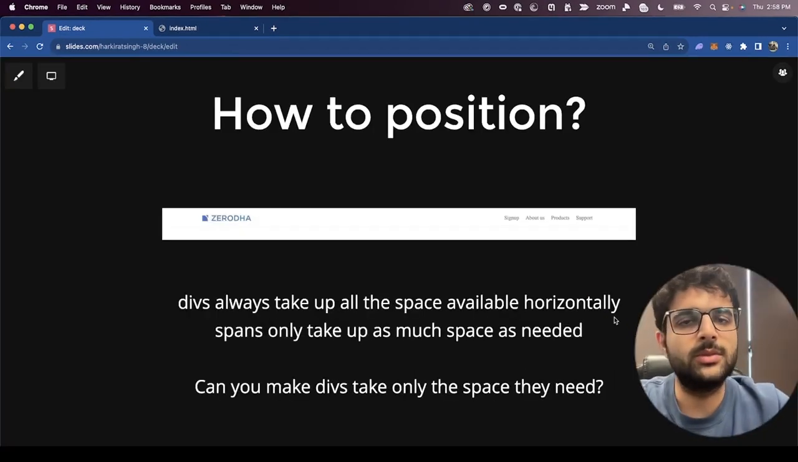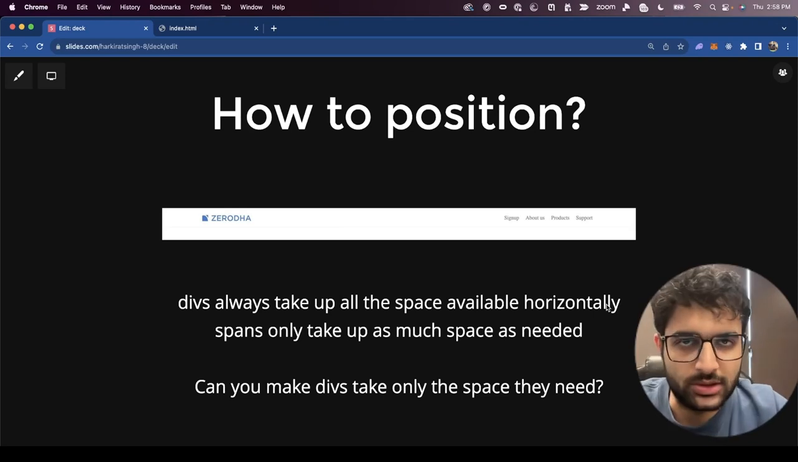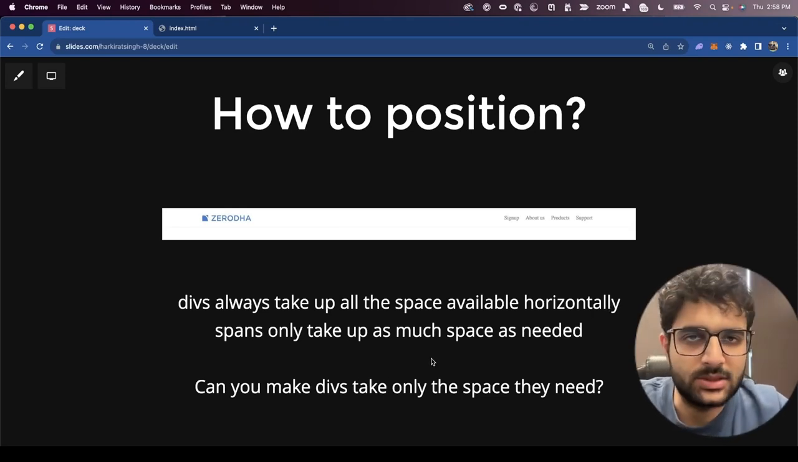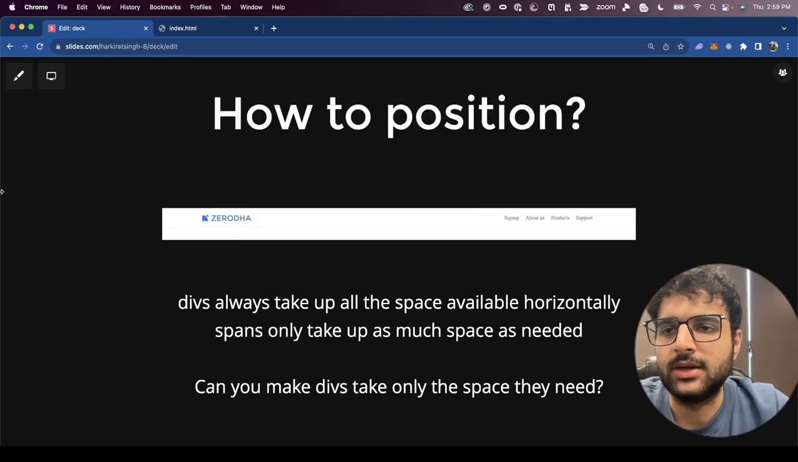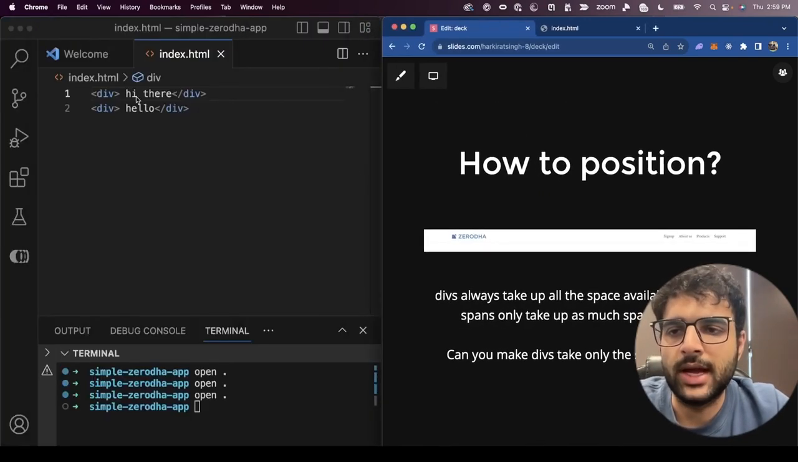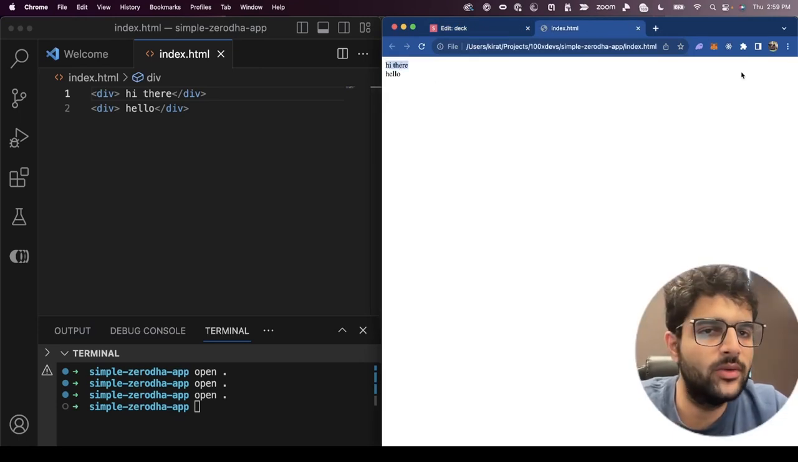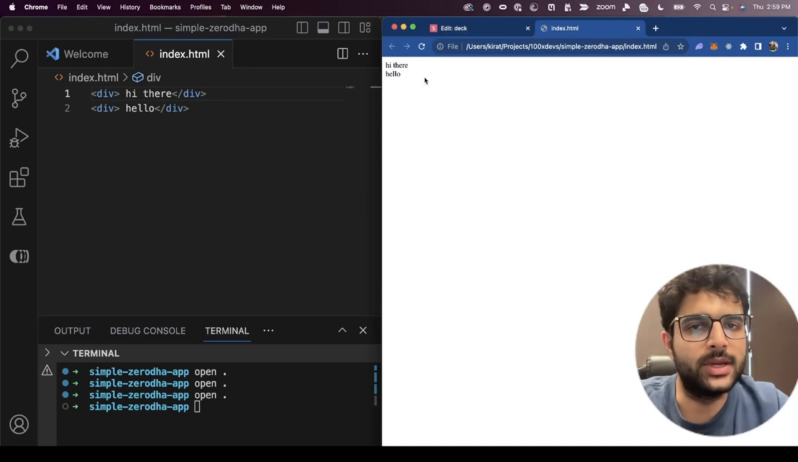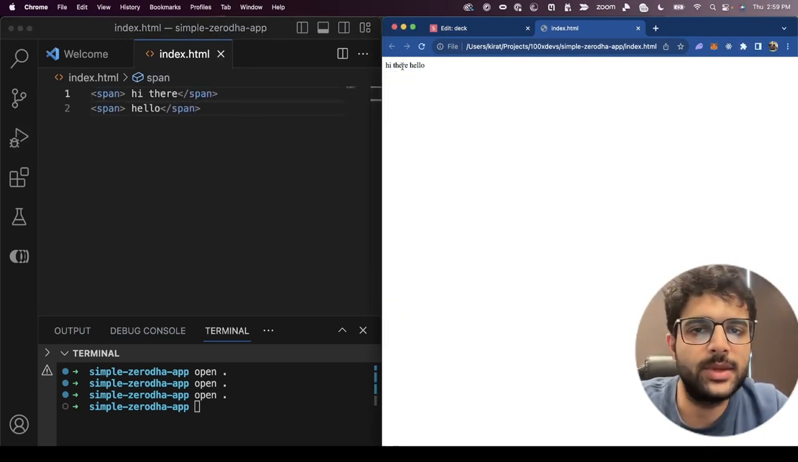Right, let's read through some theory first and then understand how we can build something like this. Divs always take up all the space available horizontally. Spans take up only as much space as they need. Let's look at a practical example of this. If you look at this code here, I have 2 divs, one below the other. If you look at the page, one div takes the whole width, which is why the second div appears right below it. What happens if I convert this into a span? Then they appear right next to each other.